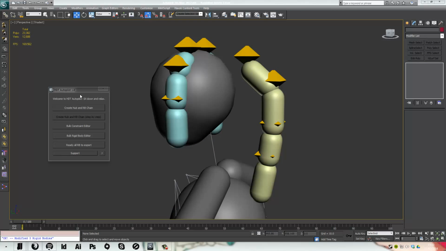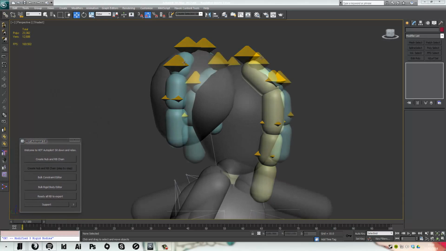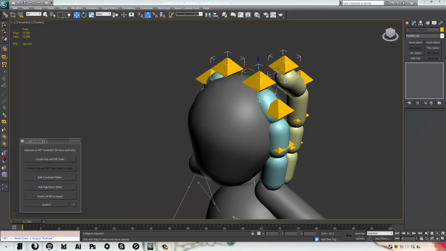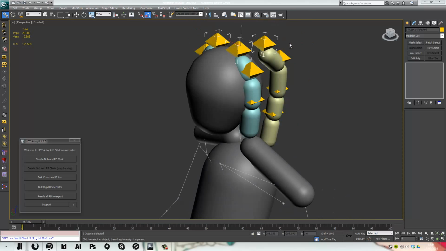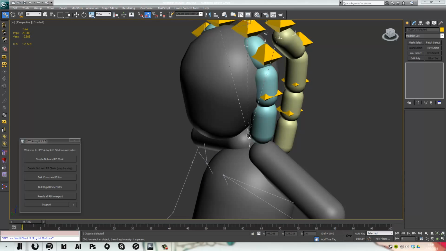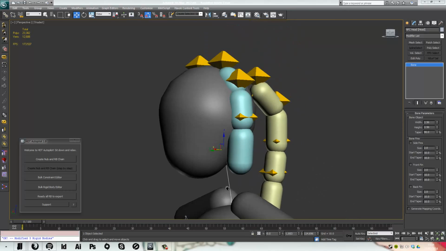Now we're pretty much done. We could start skinning right now, but first of all you want to parent the knob bones to the head bone first. So now we're ready to skin.